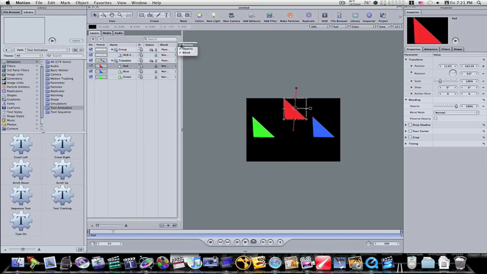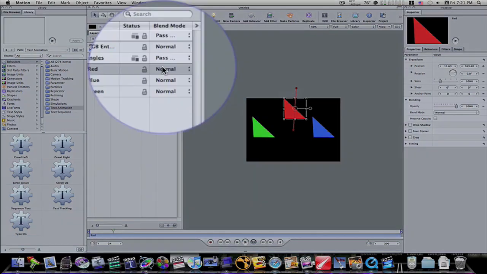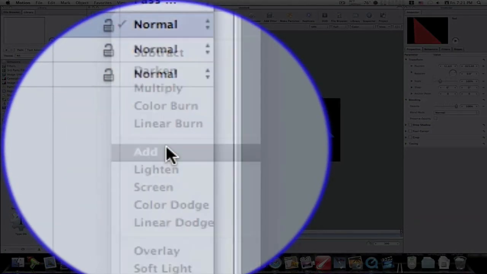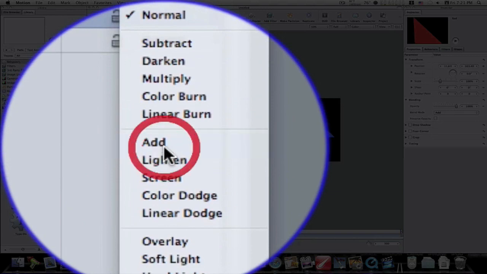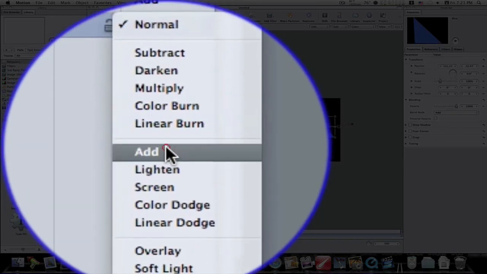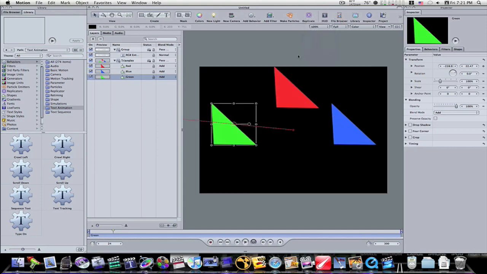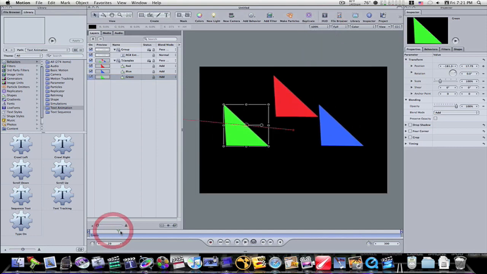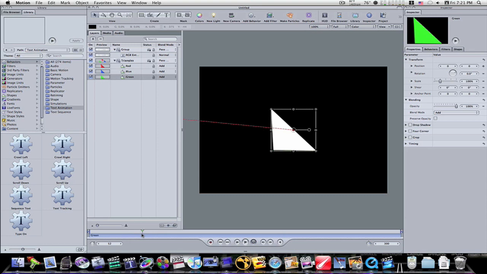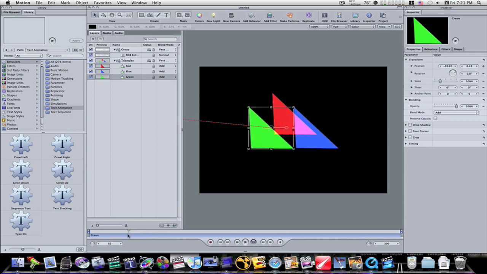And turn off opacity. Now I want to set my 3 triangles to add. Add. Add. Add. Now you notice, let me bring this back up to 100%. When they come in, they interact and change shape. And as you see, when they come together, they make white.